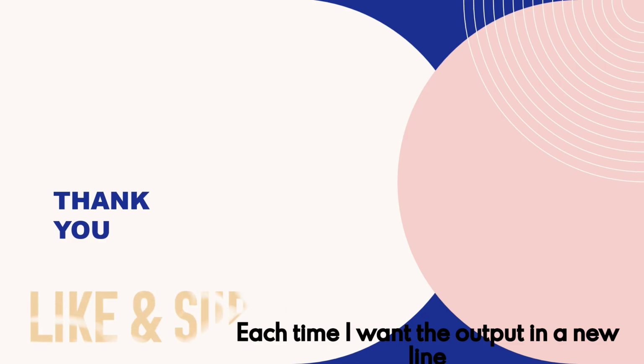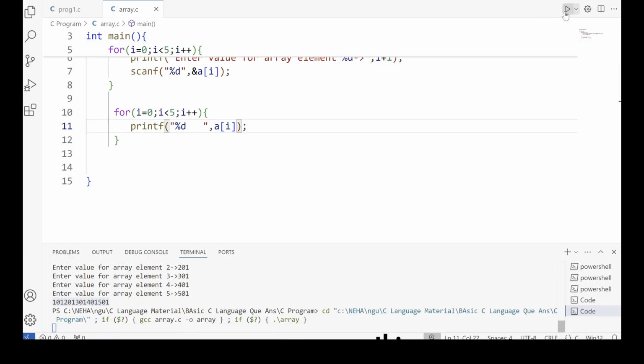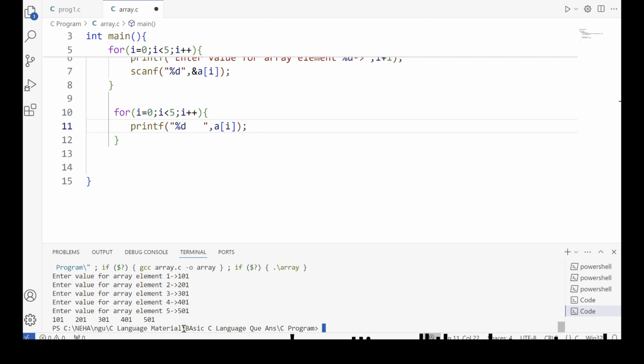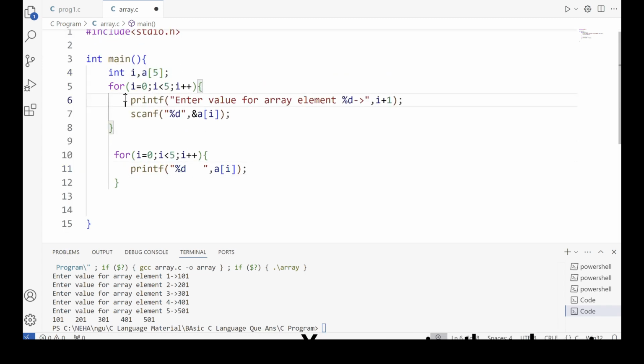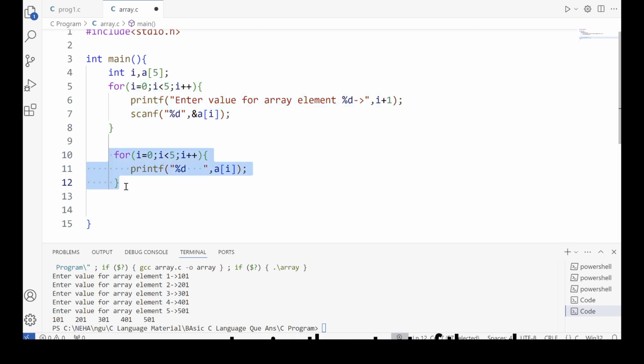Each time I want the output in a new line, or you can say just in space. So now let us save this program and let us run this program. 101, 201, 301, 401, 501. So you are getting all the element values in a full row. So this way you can declare your array, you can assign the value using scanf as well as using the fixed value. And to use all the values one by one, you can use the for loop. And to give the output of the value, you can use the for loop. So it will print the value one by one.